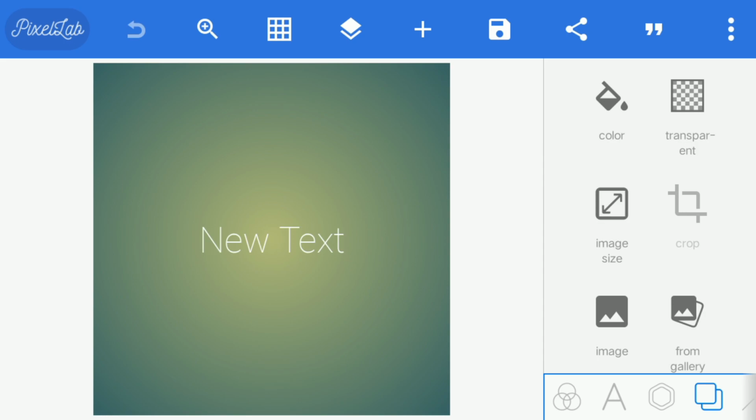So, in today's video, I'm going to teach you guys how to make the chrome effect on your Android device. It's pretty easy if you follow the steps. So, without further ado, let's get right into today's video.